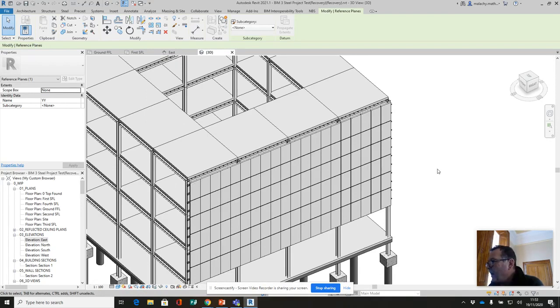All right. That is the technique. Give it a go. Give it a try. I'll see if I can get to the bottom of what's happening in terms of the elevation there.